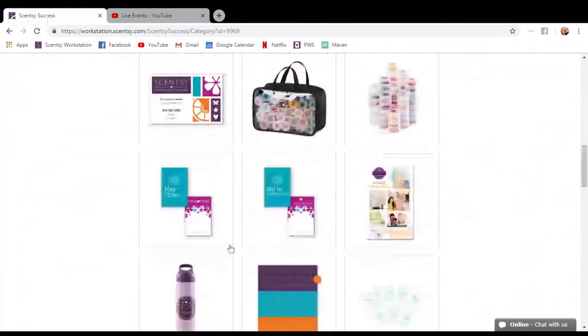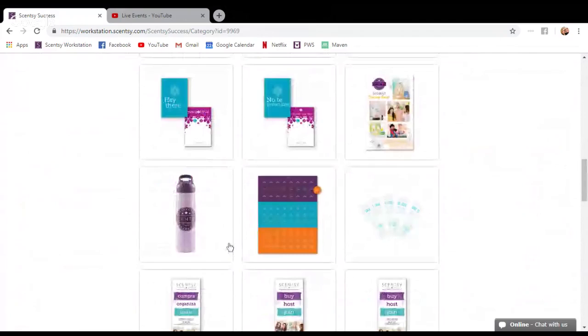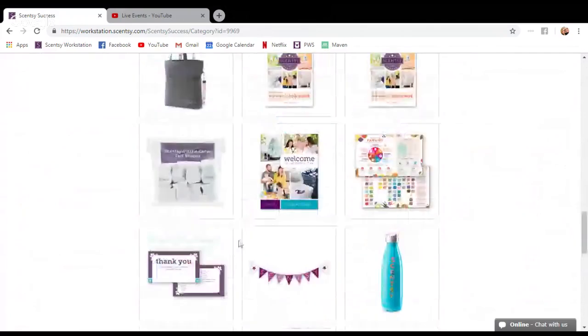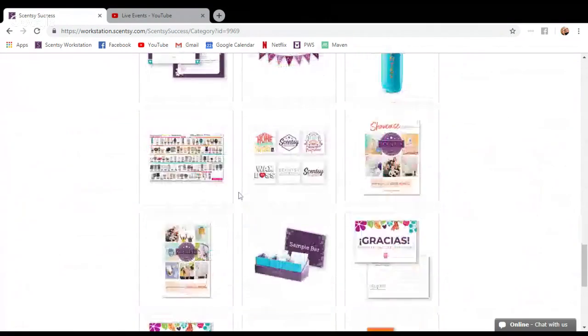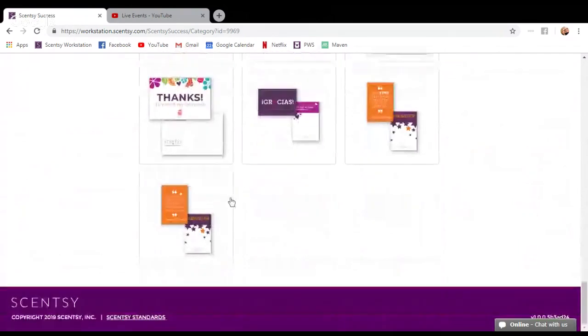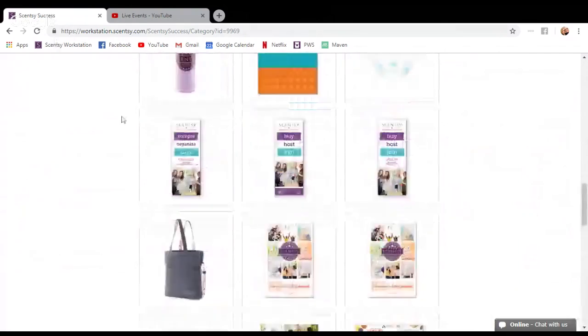So this is where you will get new catalogs from, new testers. There's all kinds of stuff in here. I'm totally fixing to get me some of these right here, these Scentsy Classic curved felt samples, because that's how I send all of my mail out samples now, is on a felt, because it's a flat product and it only takes 1 stamp. And I like 1 stamp.